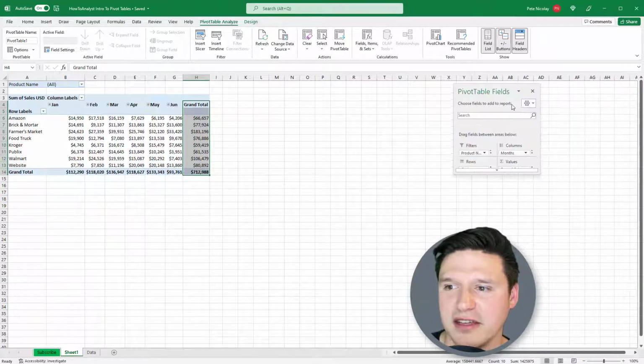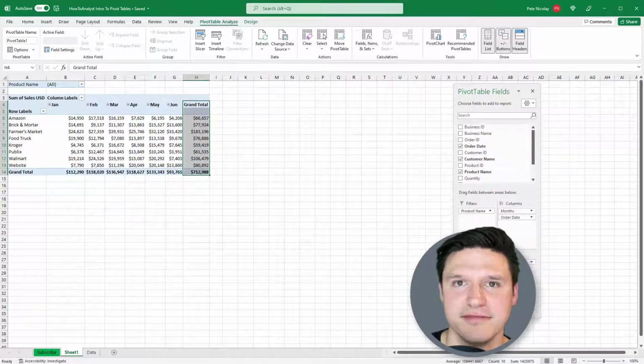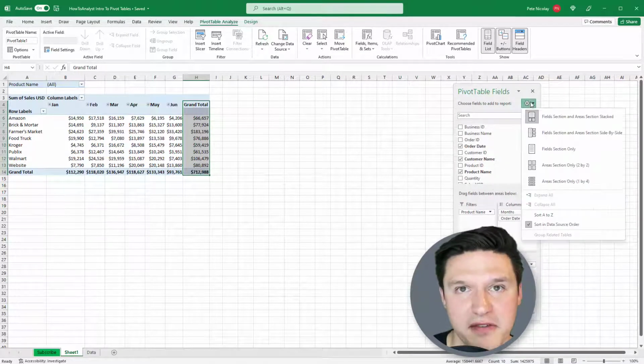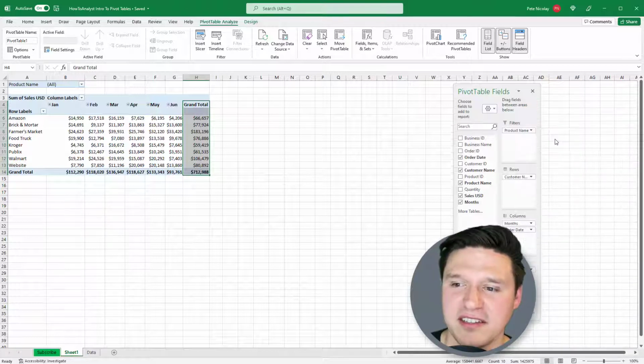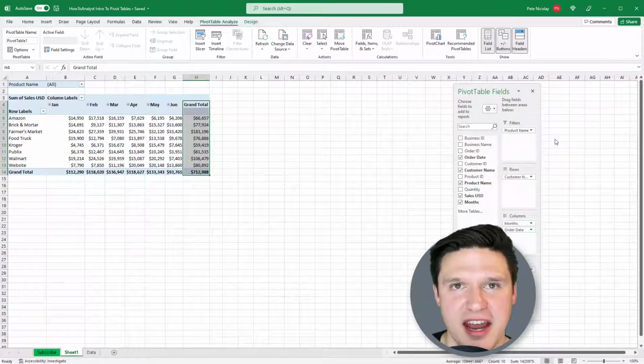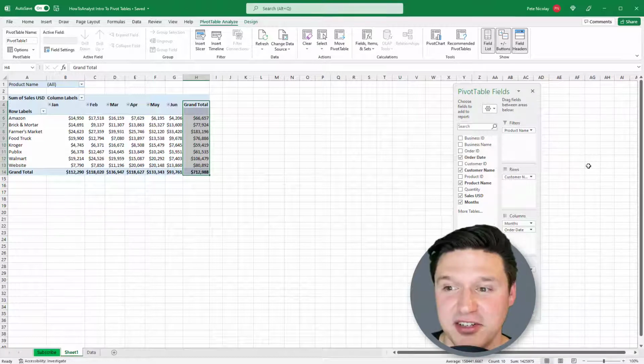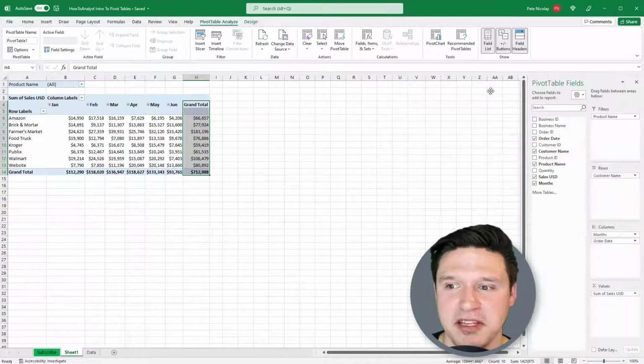And if you click on this gear icon over here, you have options for how you want to format the field list. For example, this option puts the field and areas section side by side. And to re-anchor the field list, simply double-click the top.